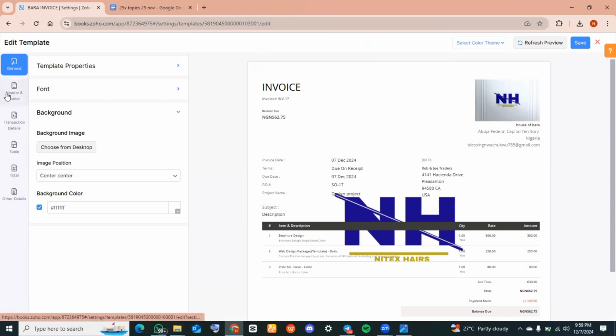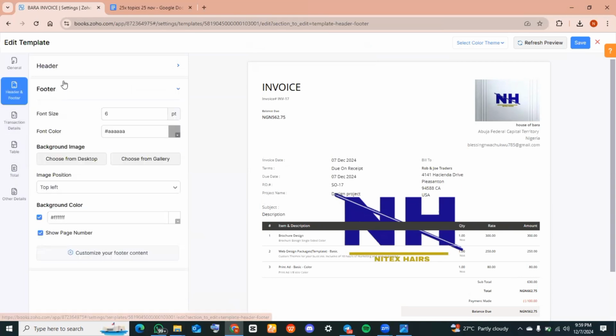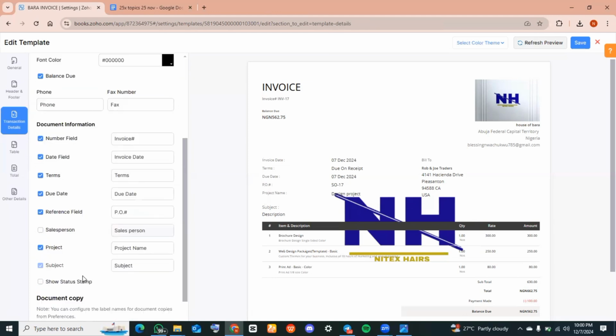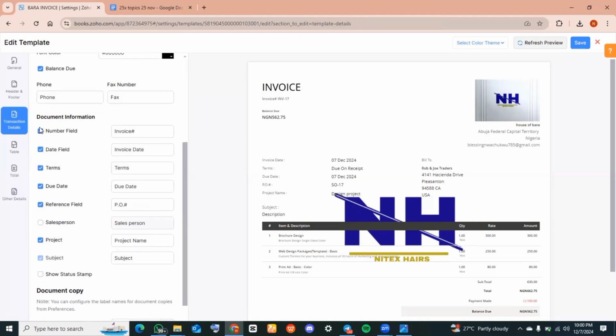Now moving over to the next, which is our header and footer. Now over here you can change the font type, you can change the font size, you can even change the color, the background color of both your header and footer. You can do that. Now let's head over to the transaction details. We have the customer details, the organization details, and guys, you just want to choose what you would like to see on your invoice or not by checking and unchecking the box. Now please go through it. For me, I like the way everything is arranged, so I won't be unchecking any box in this section.